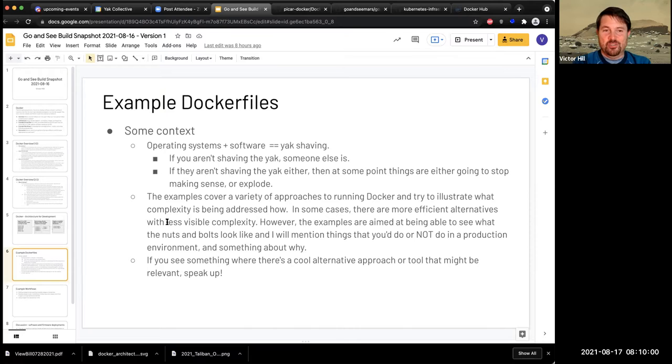So a little bit of context for this up front is that when you're dealing with operating systems and software, there's a lot of yak shaving. If you aren't shaving the yak, someone else is. And if they aren't shaving the yak either, then at some point things are either going to stop making sense or they're going to explode. So the examples I've got cover several different ways to run Docker, like through Docker Compose, through Docker directly, and through Kubernetes. I don't make these the most efficient possible.